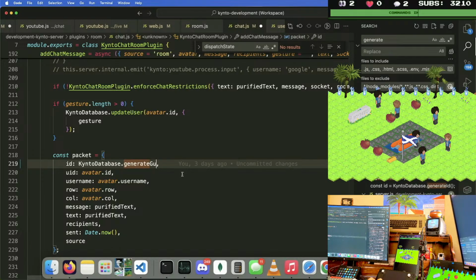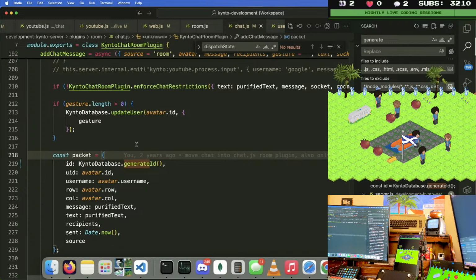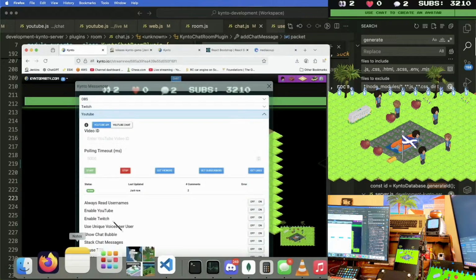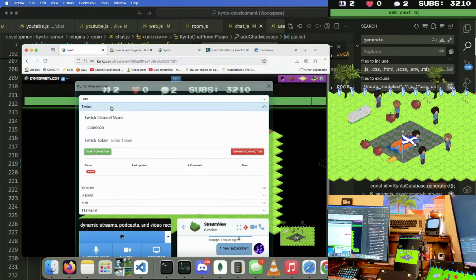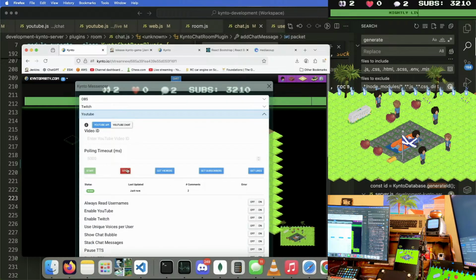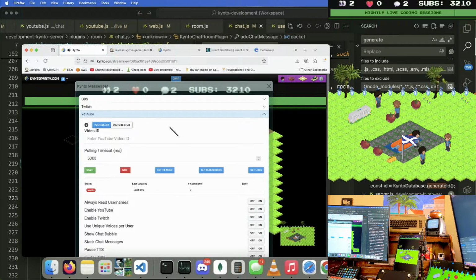Generate ID. This way, our TTS system, this thing will actually have a unique ID per message. I'm just going to go ahead and terminate the YouTube system right now because no one's seeing this.